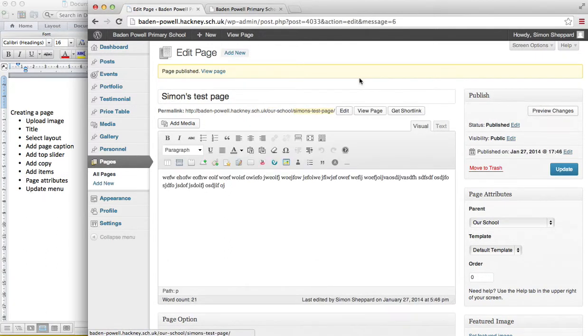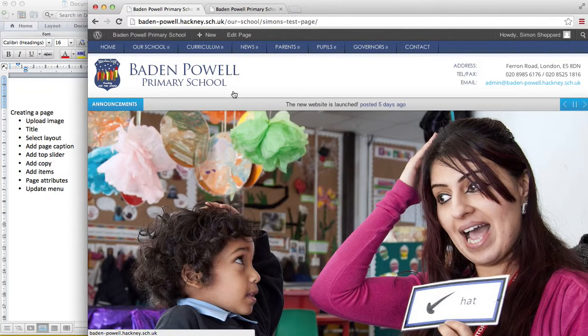So the page is now published. Before you publish a page, you can always preview it to make sure that it appears correctly. But for this example, I've just published, and I can go and view the page at the top now. And this is what my page looks like.